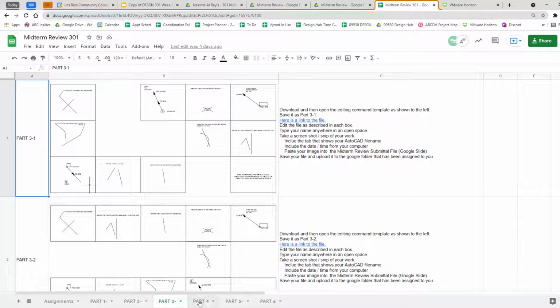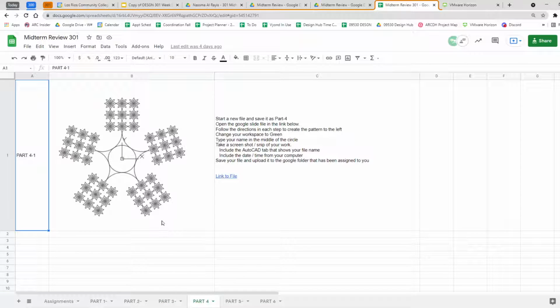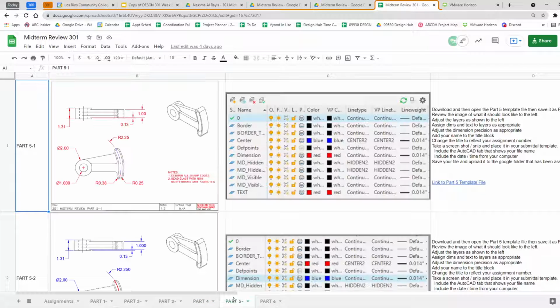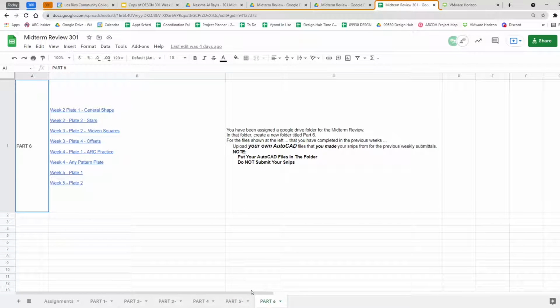Okay, so there's that one, part number 4. This one I haven't had any questions on yet. Hopefully you're all kind of moving along on that one. Do your best. If you've got something pretty close, that's good. This one I have not had any questions yet. And this one I have had a question.